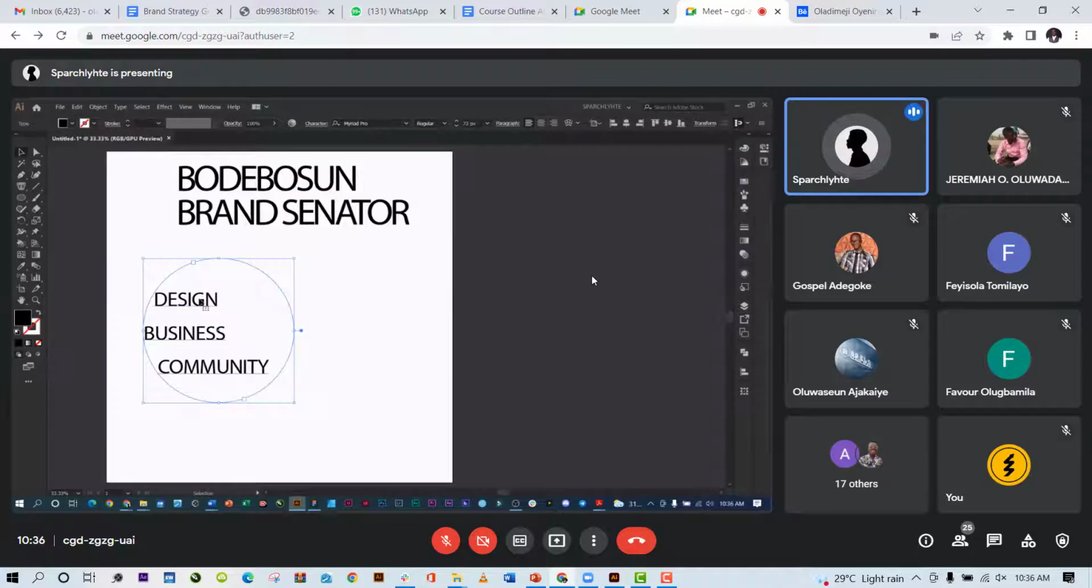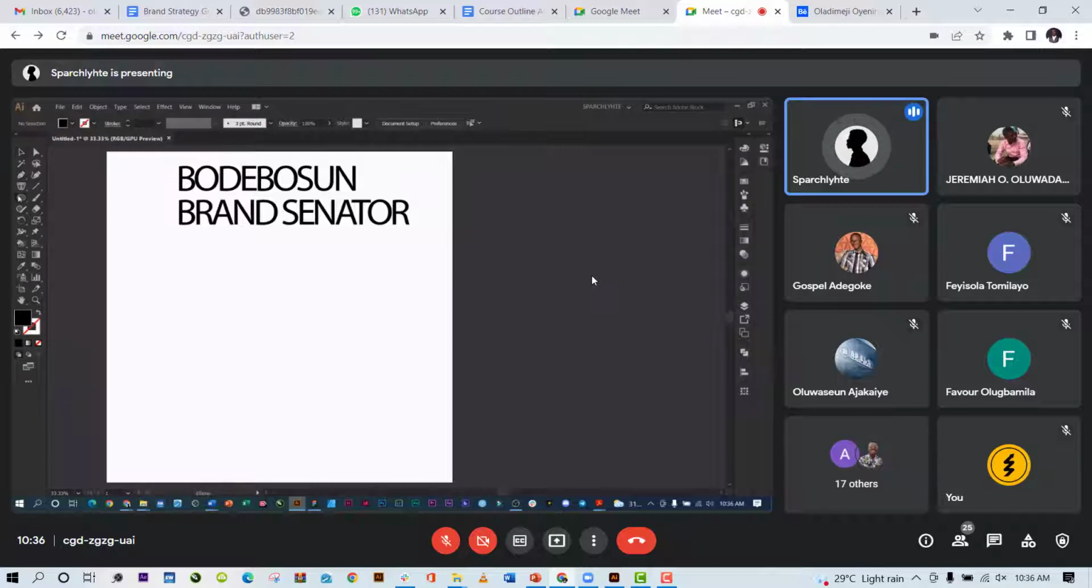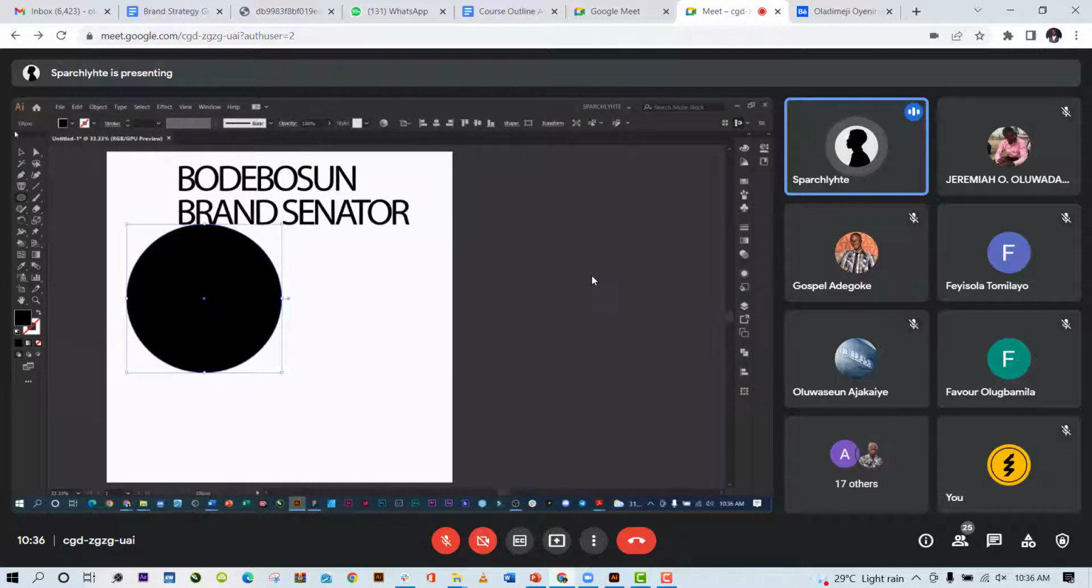So let's go back right here. This one is too big, so I've reduced it, and then you can type your text around inside a circle. I just created something out of the blue, right? And let's have something more that you use.